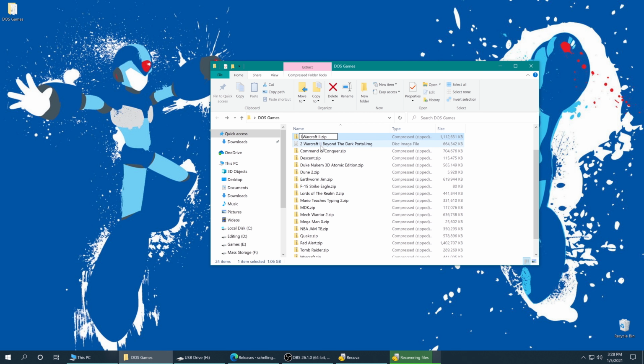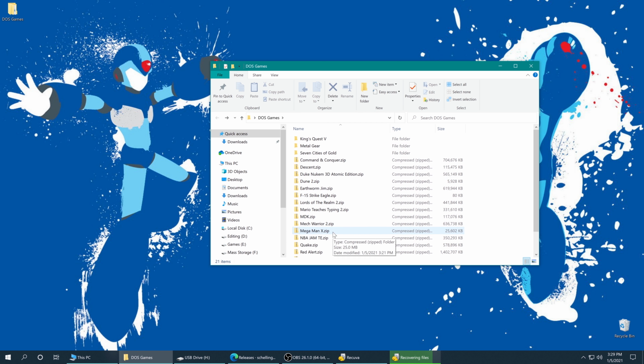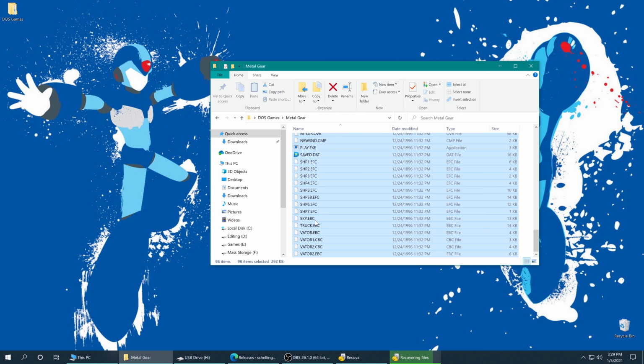And I'm just going to fix the name here real quick on this one. There we go. Now, the last type of games I have are just some installed floppy disk games. So they're already installed, but they're just in a bunch of different files. So I'm going to select every file in the directory. So you could do it like I did or just hit Control A.